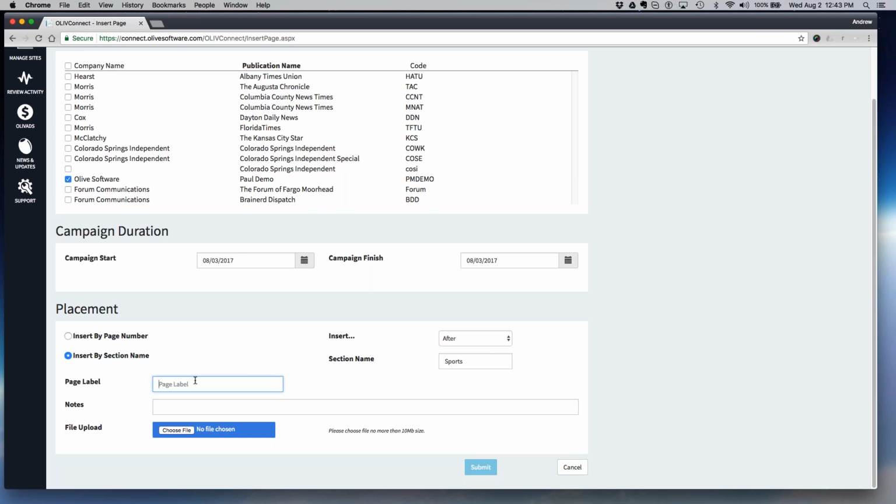When you are requesting a page insertion, you have to give it a page label. Many publishers will say something like special insert or advertisement, or if it's like a native ad type of thing, which is how many publishers are using it, or extra digital only content, those types of things.